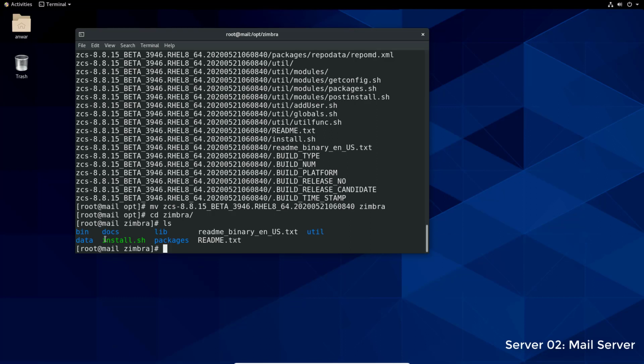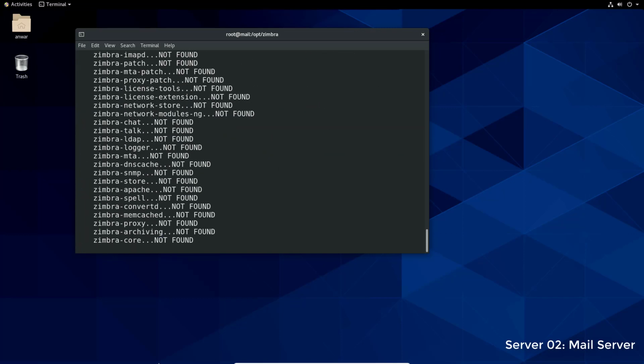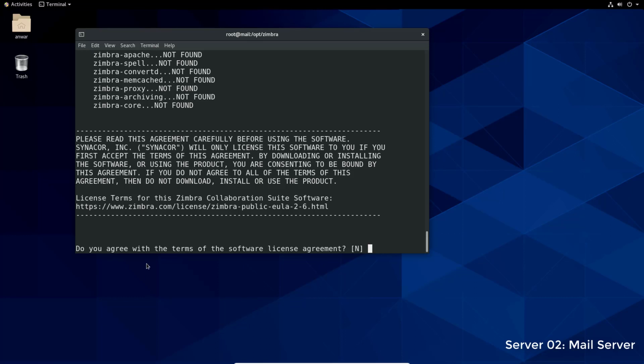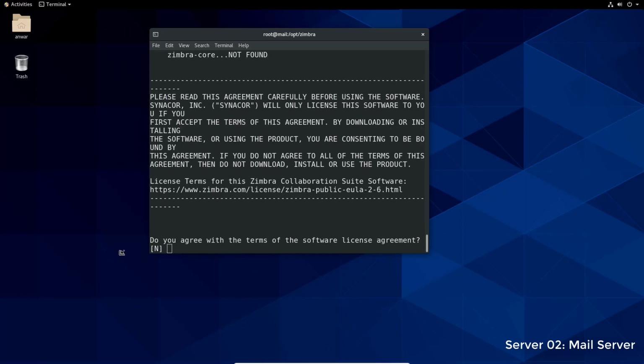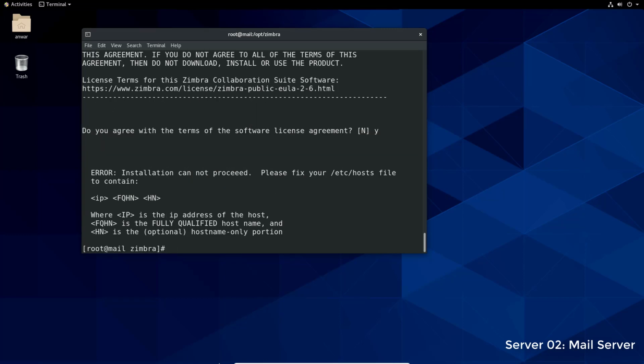Make sure that you see here install.sh and it should be green, so it is executable. Just use dot after that slash install.sh and enter. You will see a lot of things automatically by Zimbra itself. We will go through all of these things. Right now we can see, do you agree with the terms of software license agreement? Yes, enter.